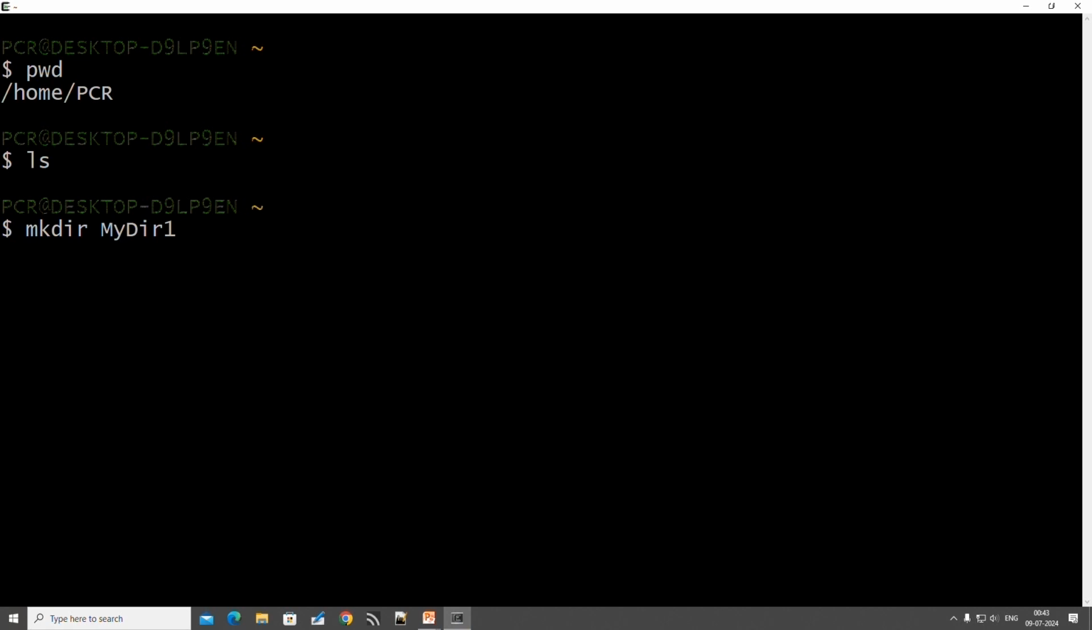I have used this convention, for example the first letter M is lowercase and then D is capital. Then press enter. Now this directory is created and this is an empty directory. No content is there inside that directory.